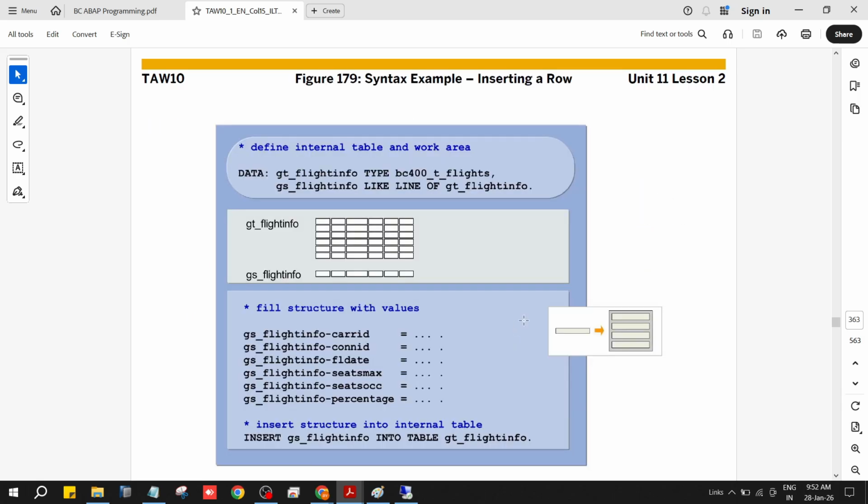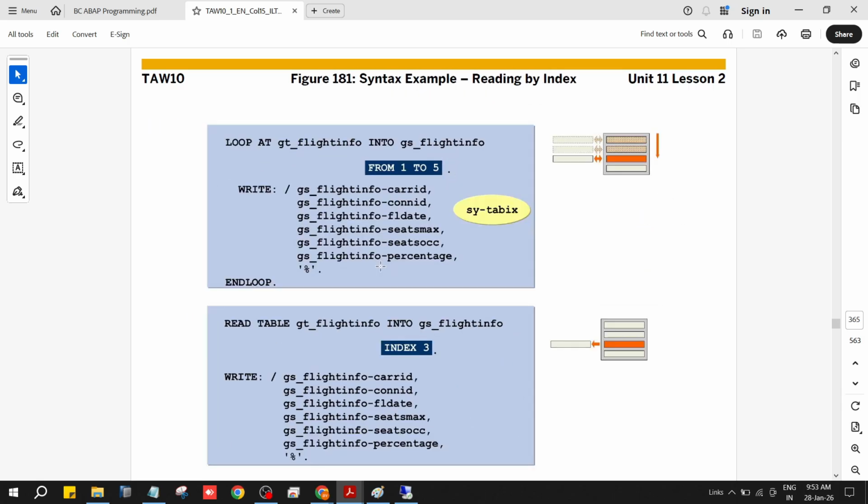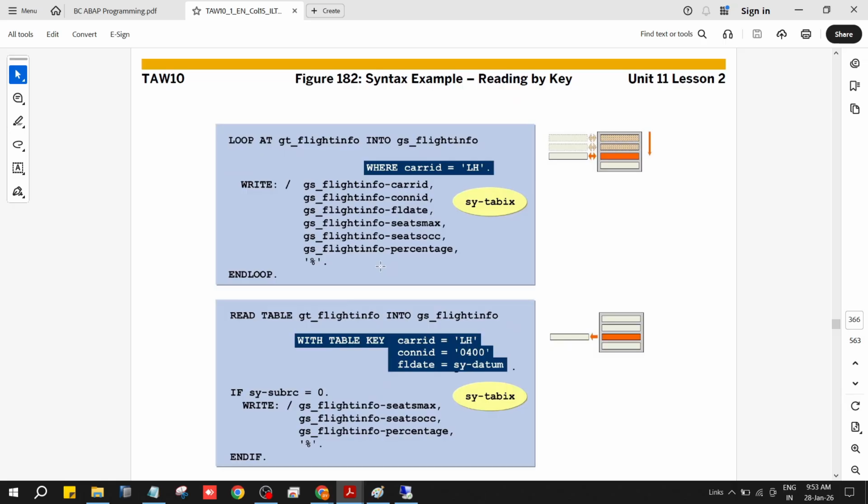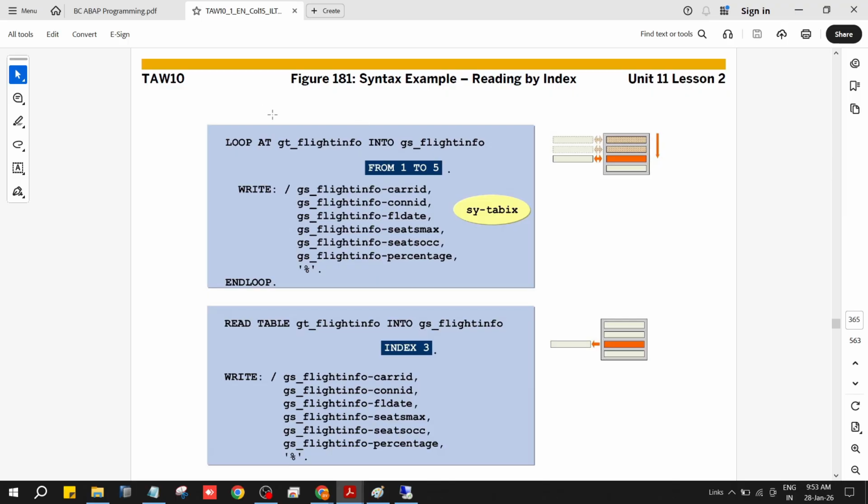So yes, I want to take you to this. First you try to understand this picture. Reading by index is the title. Syntax example, reading by index. So index-based reading is possible in loop also, and read also.